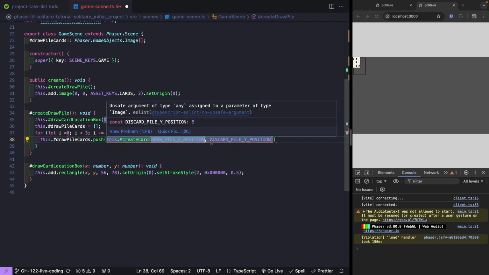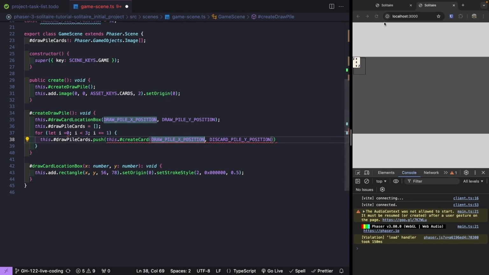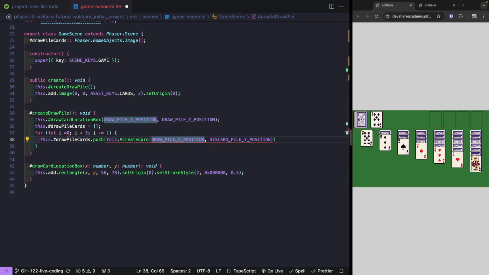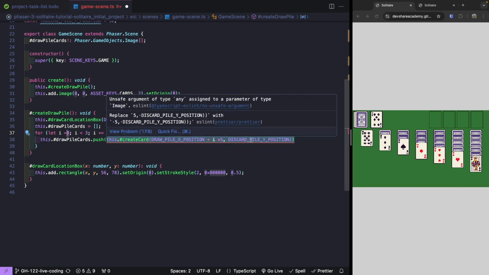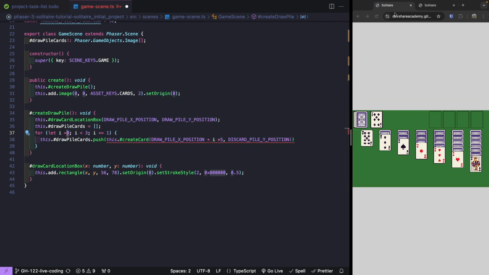Now for our cards, we don't want them to be all in the same position horizontally. Instead, we want them to be stacked. For us to have that effect, we just need to bump up our X value as we create our next card in our iteration. To do that, we can add a little bit to our X, and we're just going to do i times 5. That'll give us the effect where on our first iteration it'll be plus 0, then plus 5, and then plus 10, and that way it's nudged over just a little bit.